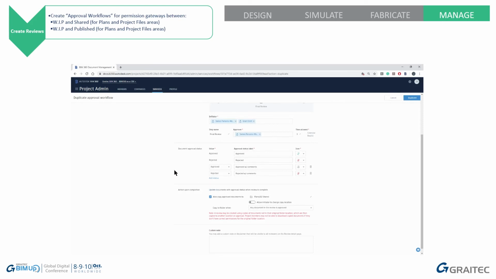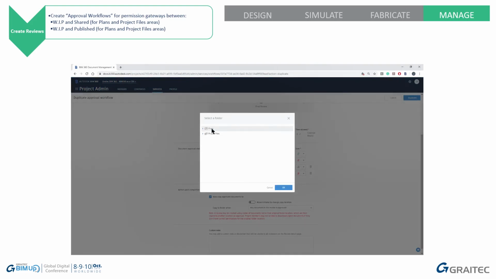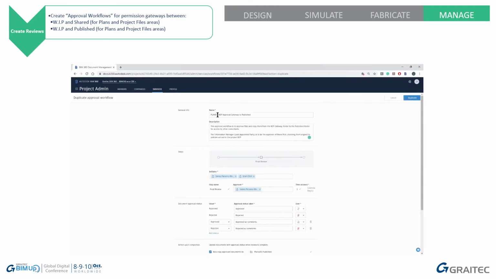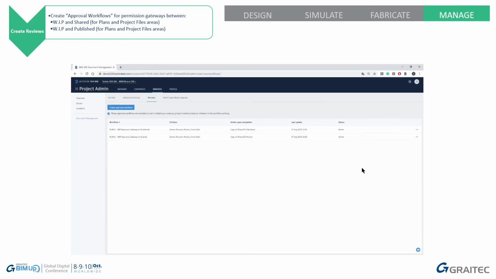Apart from that, it's very similar. We're duplicating this, so it's going to contain most of the information the same. And then once you've done it, just a quick check through, make sure it's all okay, and we duplicate it, then we've got both.